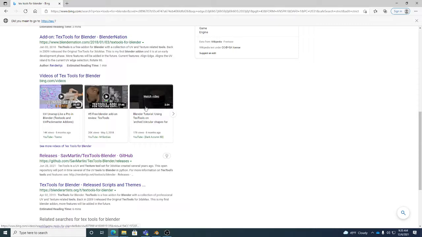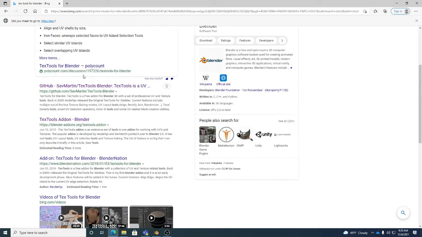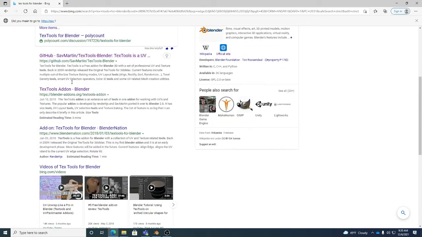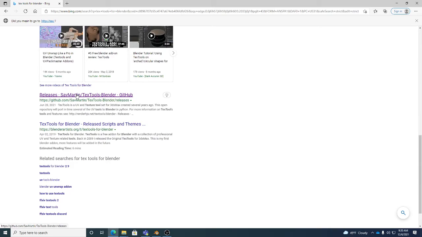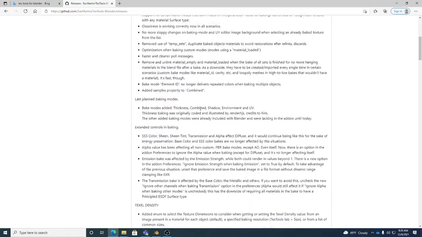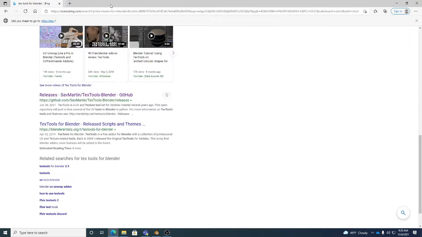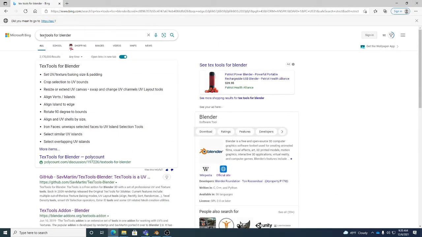We can then scroll down, usually at the bottom. I like the releases version of it, because it's easy to get to. So if you scroll down, because there's options like here, here, but I like the releases one down here. Click on that, and it brings you to Text Tools. What you can do is just download the zip right here, the very top zip. Like I said, it's just a Google search, TEX space Tools for Blender.